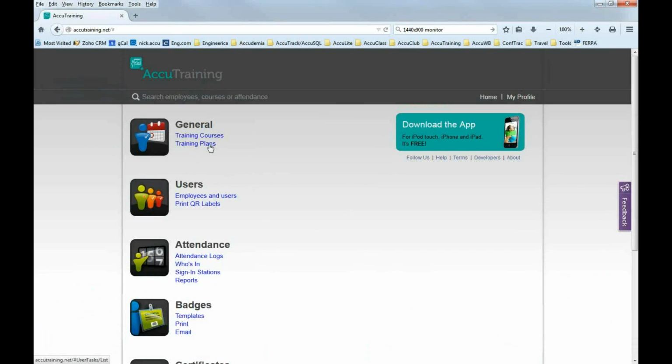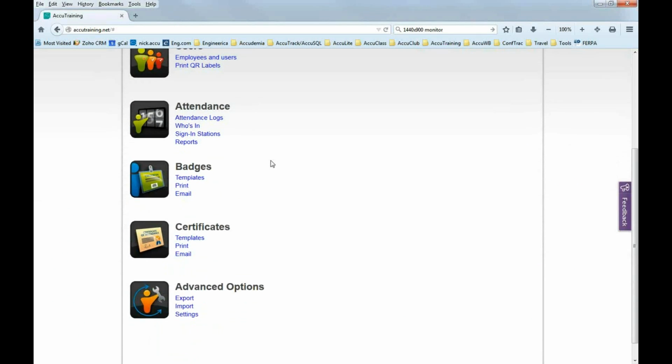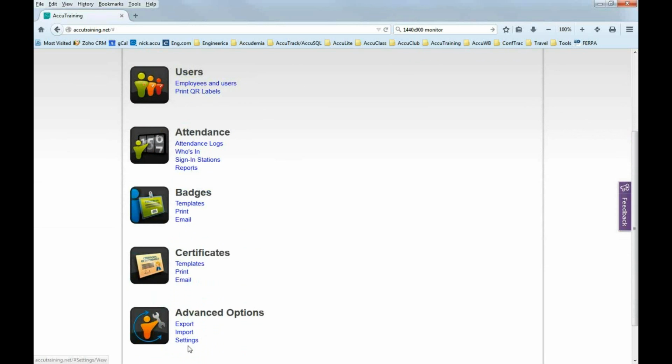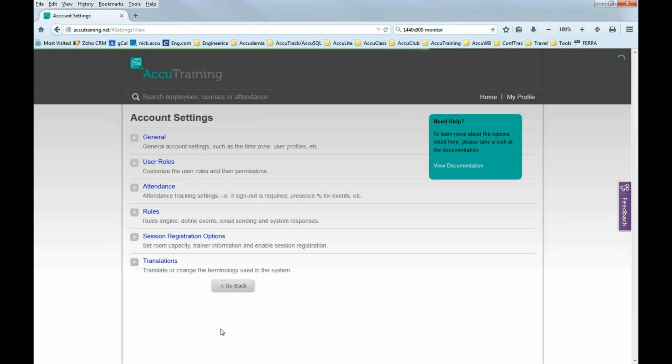Alright, so when you first get into your AccuTraining account, you're going to notice the main menu. It's pretty obvious here. Just going through each section, we're going to go through what you need to get started. First thing you want to do is go ahead and adjust your settings. So we're going to scroll down to the advanced options settings, and in there you can see we have a lot of different options. The basic thing that we're going to want to start with is just the general settings.